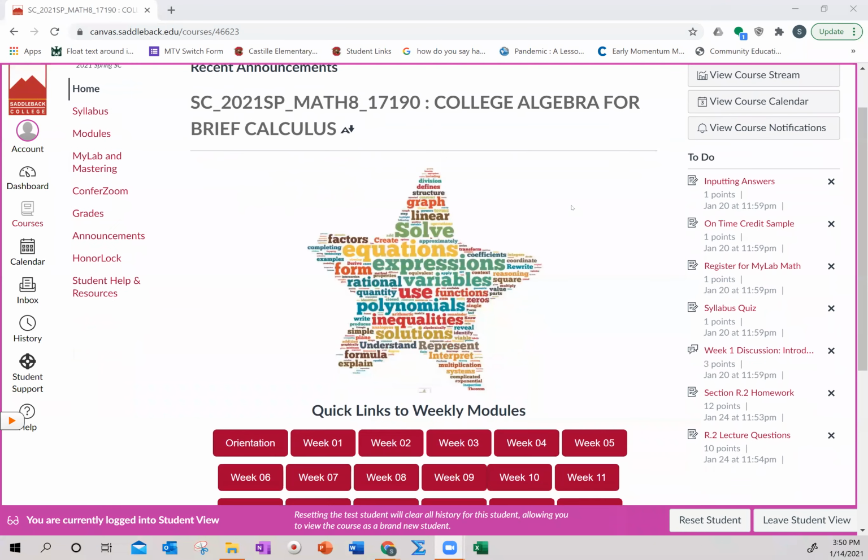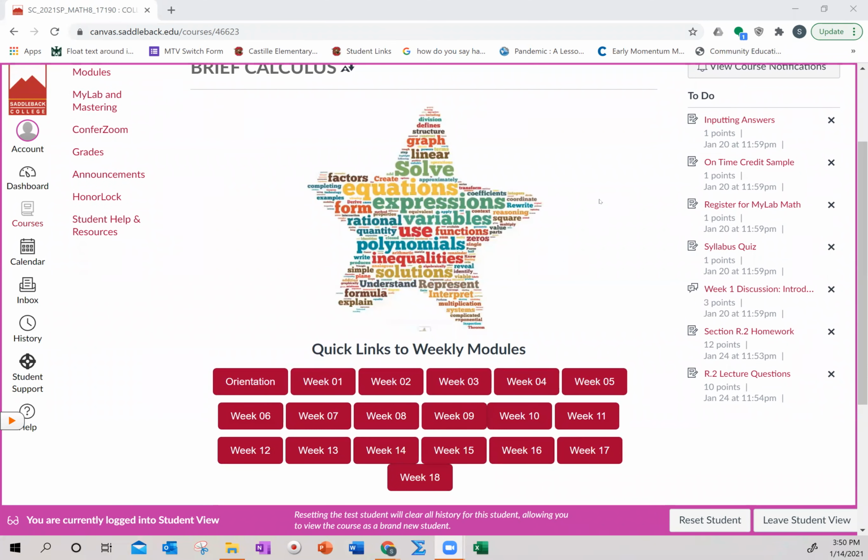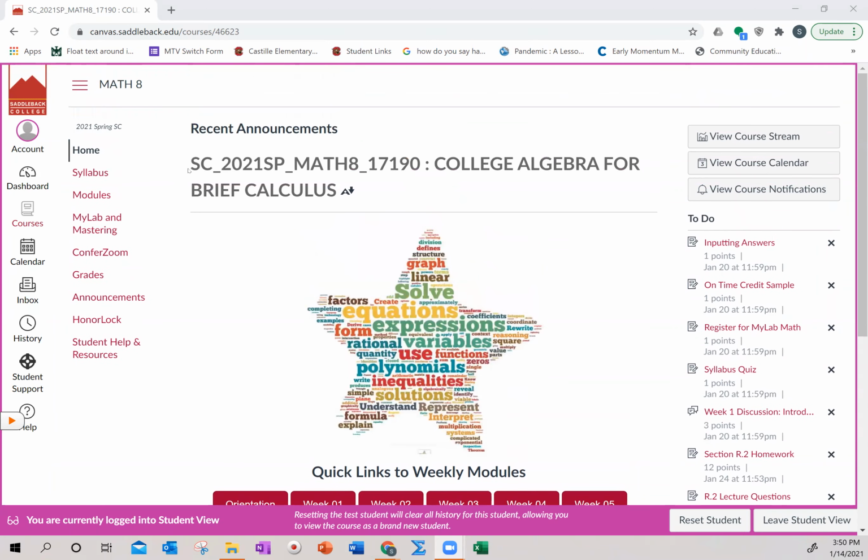If I scroll down, you will see the links to each week in the course, as well as the button for the orientation module. You will need to start with the orientation and go through that. There are a few assignments that need to be completed before you are able to start week 1. On the left-hand side, there's also a link to get you directly to the syllabus. There's also another link for the modules.